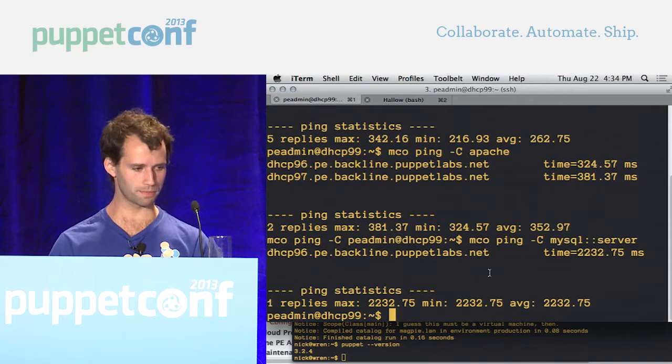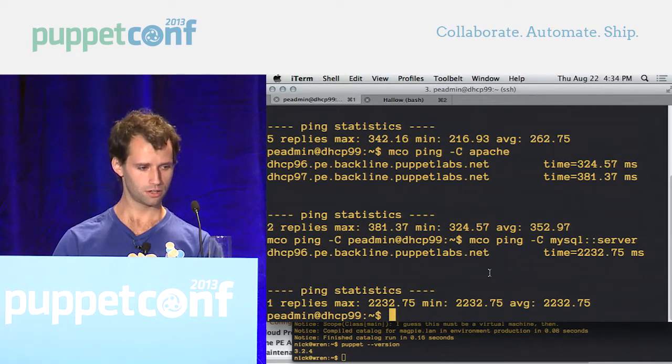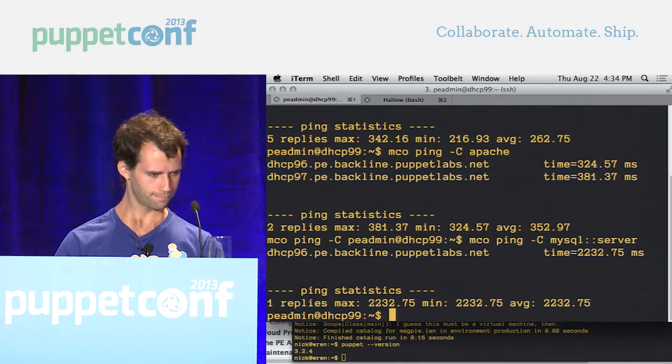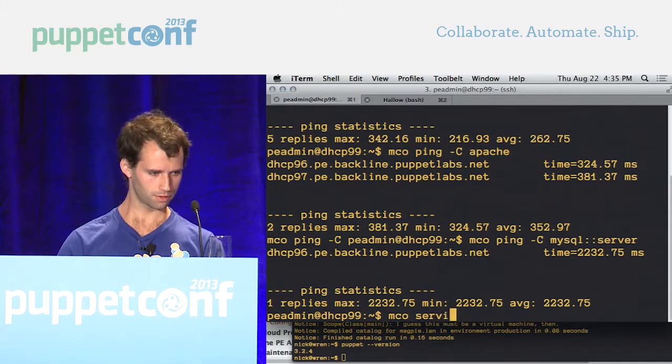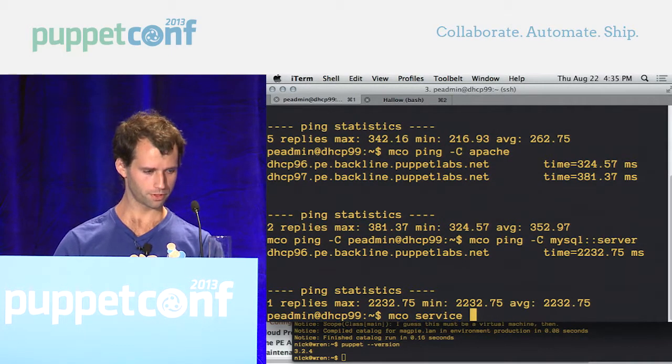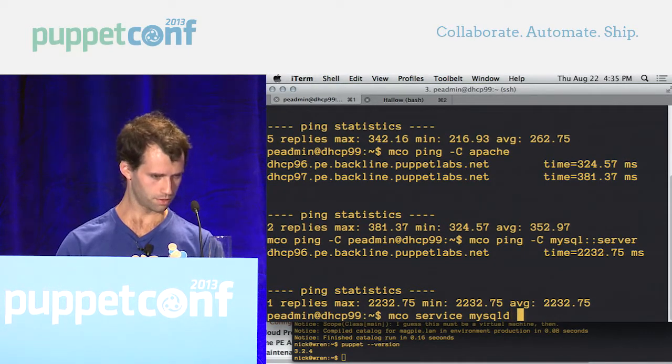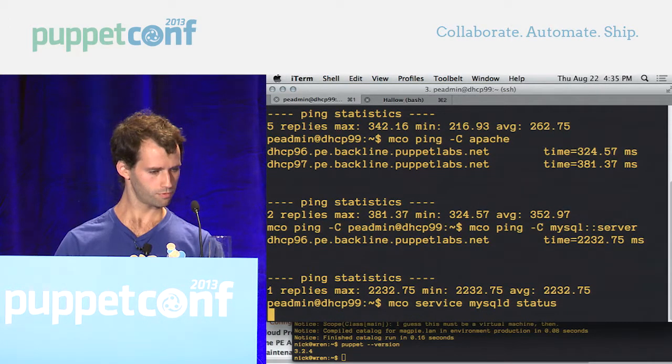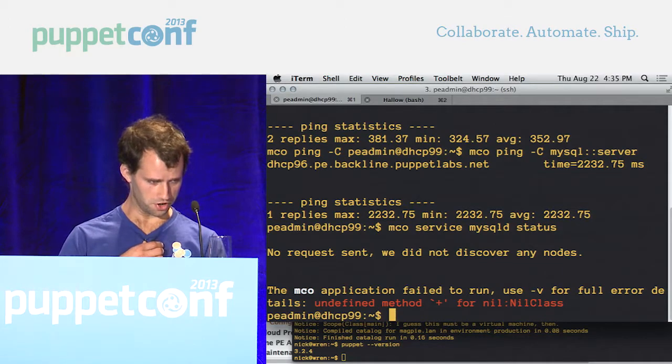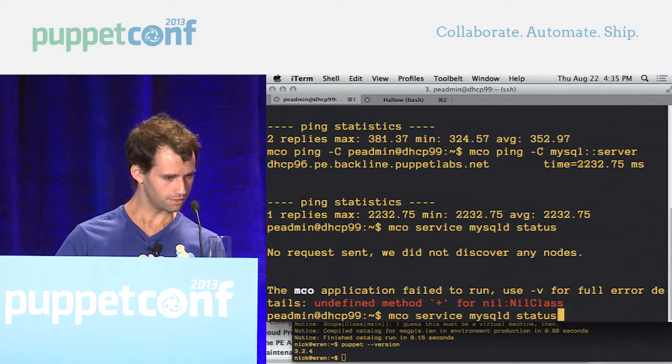So let's do something a little more interesting. We're going to say mco, oops, might be a little bit slow here. Mco service, MySQL D, status. Sorry for the dead air here. Undefined method for no class. That's odd.